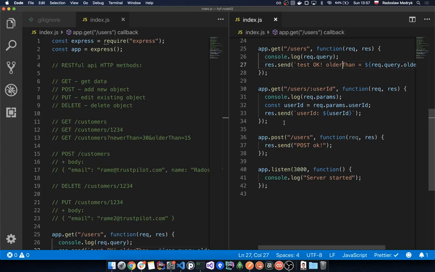Everything we have to write ourselves. If you write older than, you can get it from req.query, and you can get that value. Let's say I pass older than 30, so you get the number 30, and now it's your job as the developer to know what data you have. For example, if you have an array, you can do array.filter where the data is older than something. It's your job. There's no really built-in stuff.